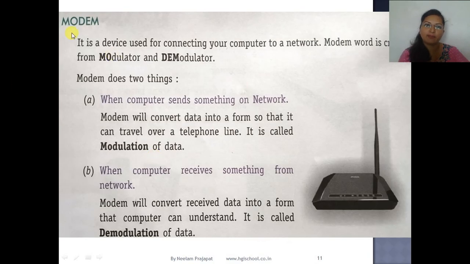Now modem, it is a device used for connecting our computer to a network. If we want network in our computer, then we need a modem. A telephone line cable will be connected with it, and the modem wire will be connected with the CPU. The word modem is formed from modulator, demodulator. MO is modulator, DEM is demodulator.